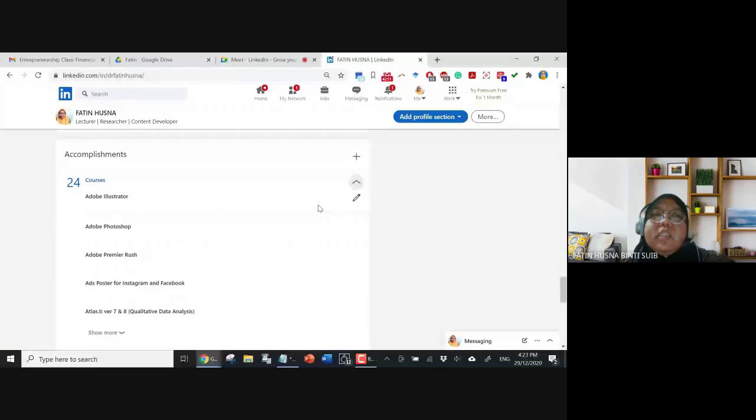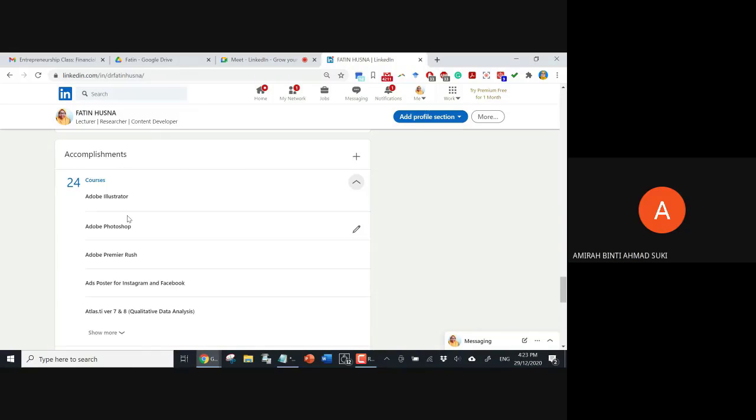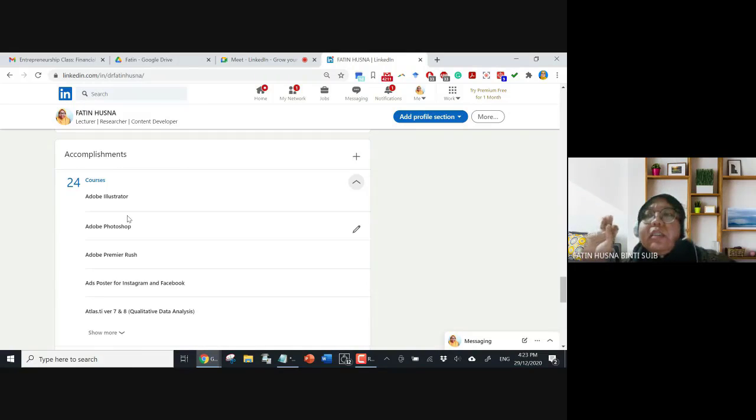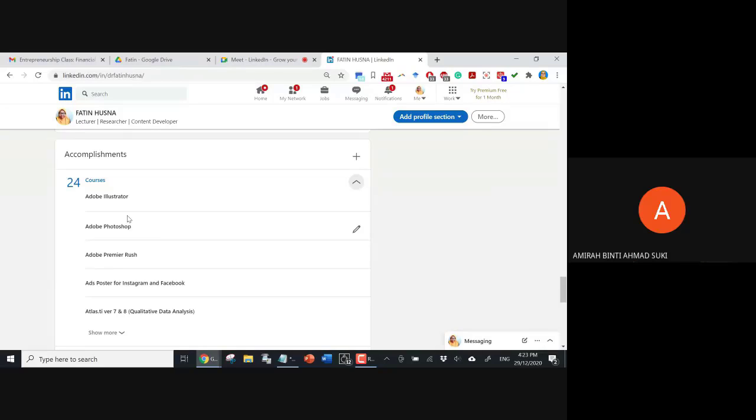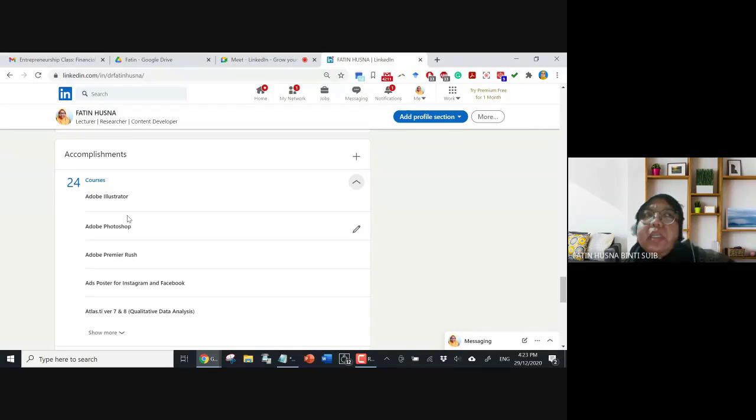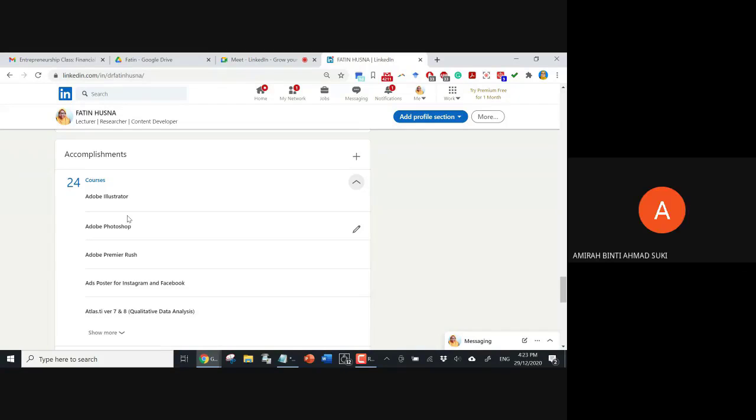You just keep the certificate in your file. When you want to apply for a job, of course, you have a file of certificates. I also join a lot of online courses, from LinkedIn, from Udemy, from Domestika. So the online certificates, you keep them. When you have an interview with an employer, you print out the certificate and put it in your file. So no need to put it in accomplishments. No need. Okay. Thank you, madam.